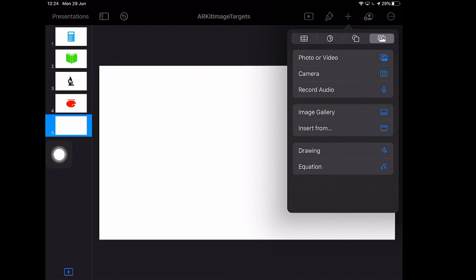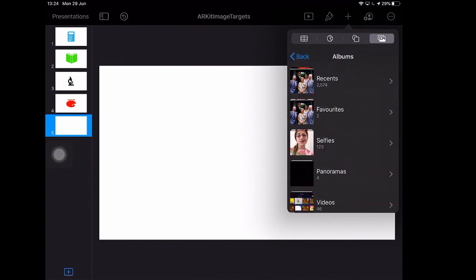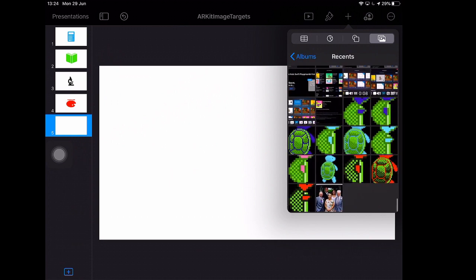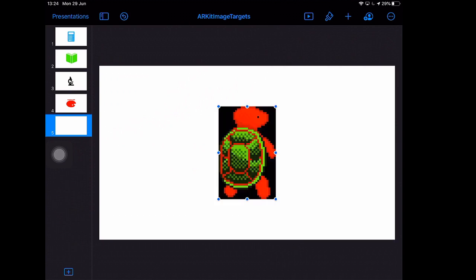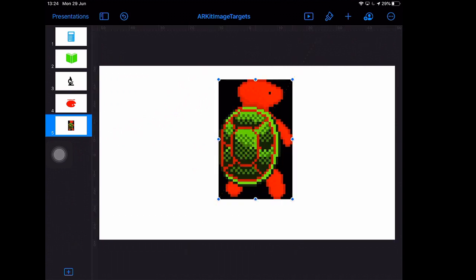I'm going to add a photo or video. So I'll tap on the photo or video and pick recents. Actually, I'm going to pick this one. I like this one here. So there, we've just imported this guy in here. We'll make it a little bit bigger.